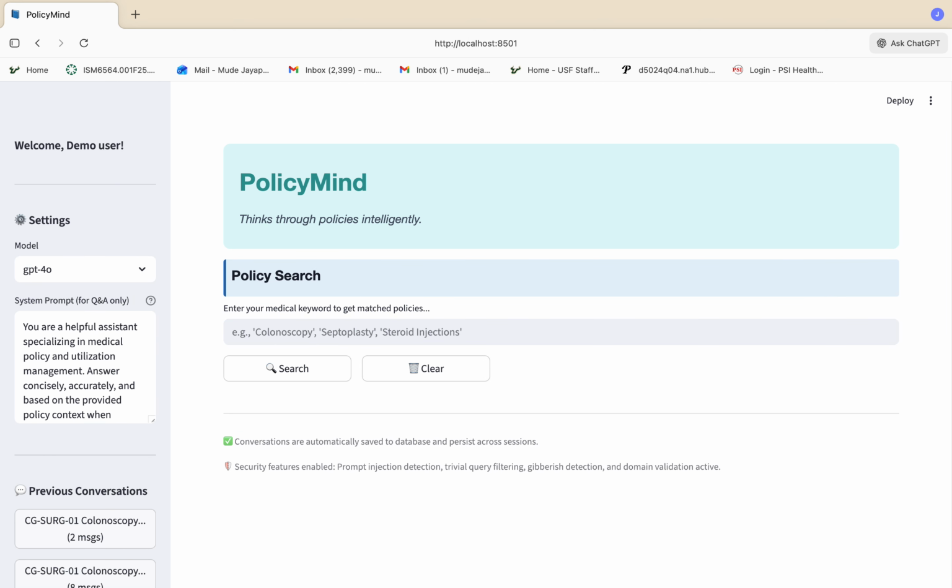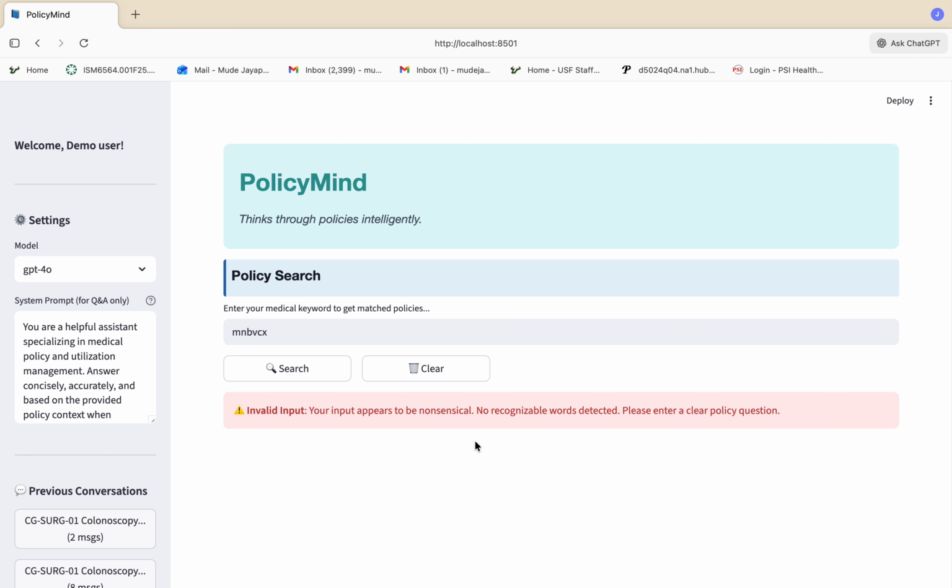Let's try out the search feature. If I type random text like this, the app shows an error message preventing meaningless searches. Now I will search for colonoscopy.